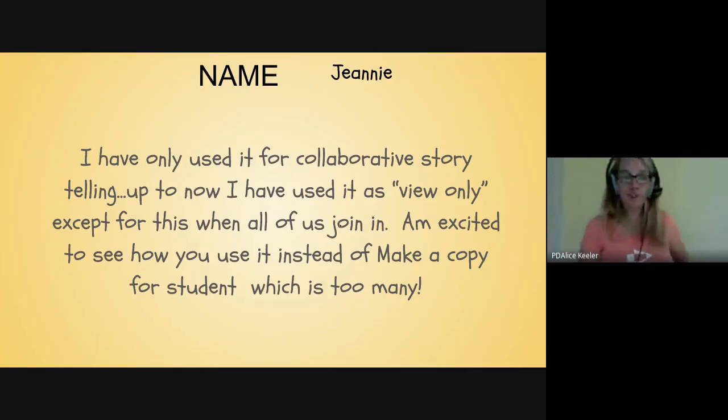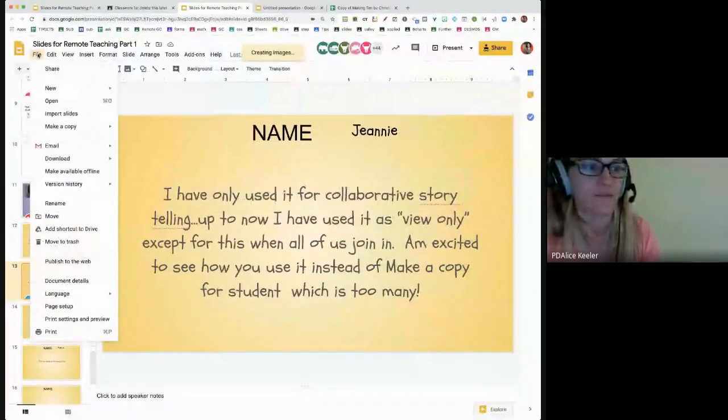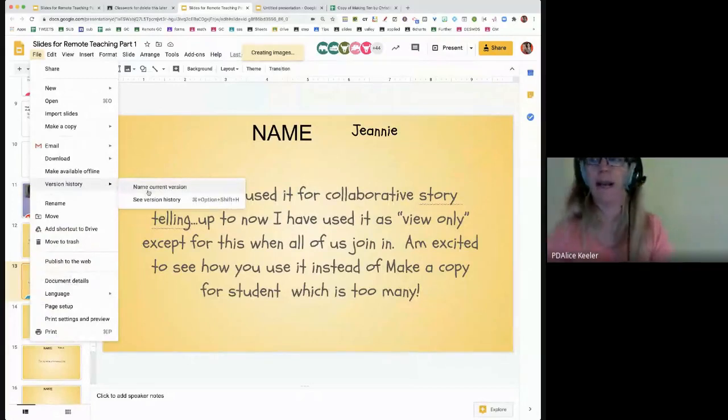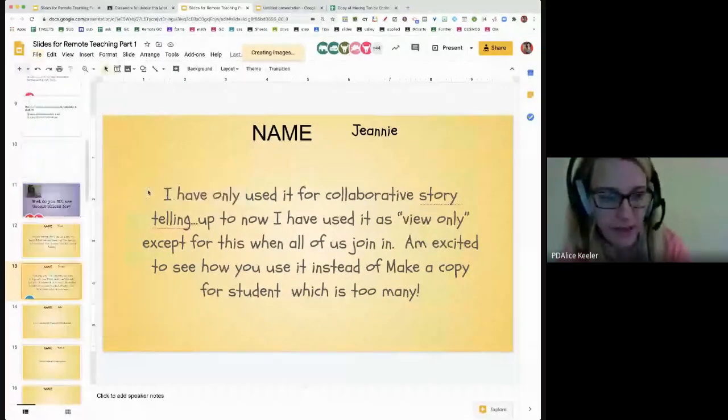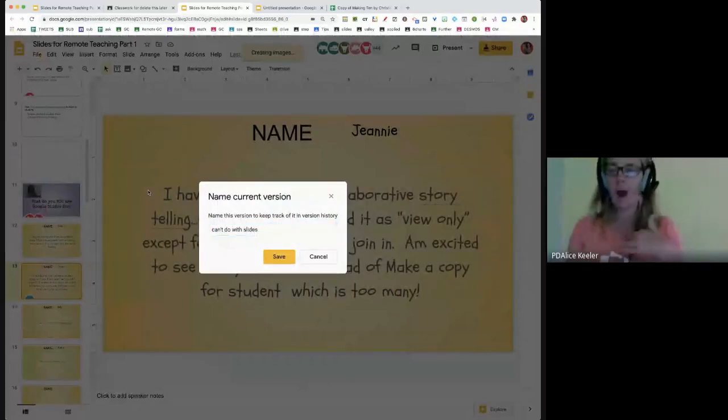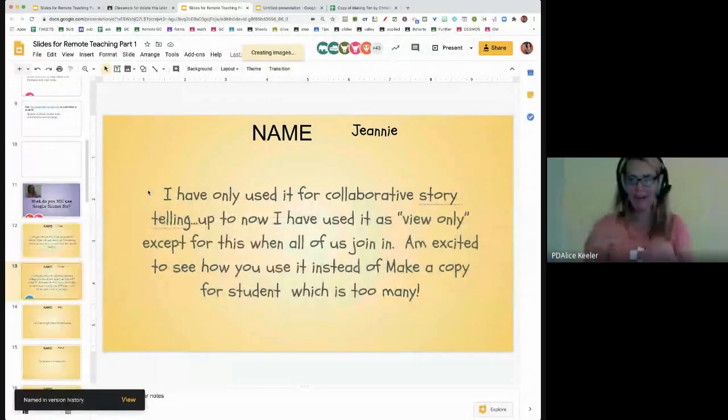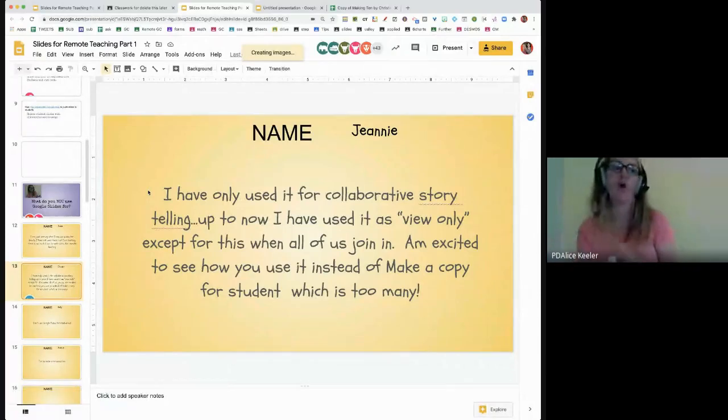All right, for collaborative storytelling, that sounds awesome. So now what we're going to do is students can edit, and we're going to be brave and have everybody on the same slides. The key to loving everyone on the same slides is file, version history, name the current version. Even while we're doing the activity together, I'm going to name the current version. I'm just going to every so often, at a key moment, name the version, so that I don't have to go all the way back to the beginning if some shenanigans happen.